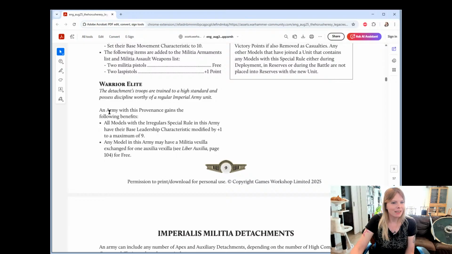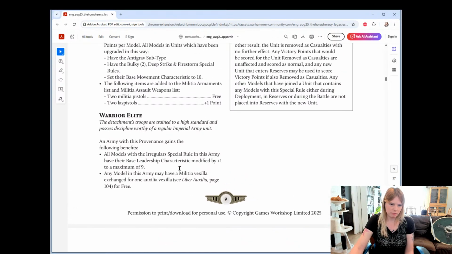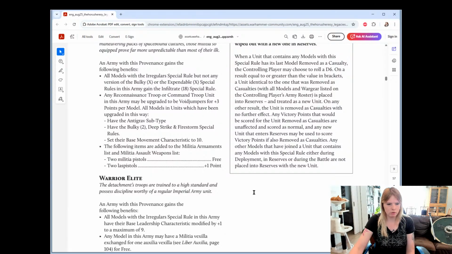Holy shit. An army with this province gains this. Leadership 9. Oh, they can take an Auxilia Vexilla. Okay. That just is a buff for free. That's cool. Alright.